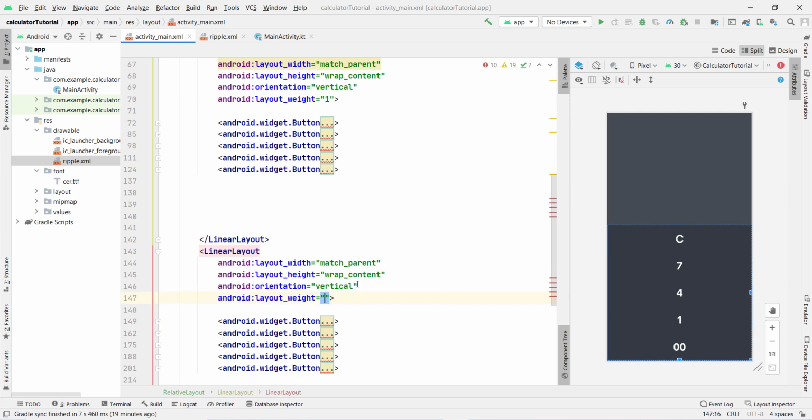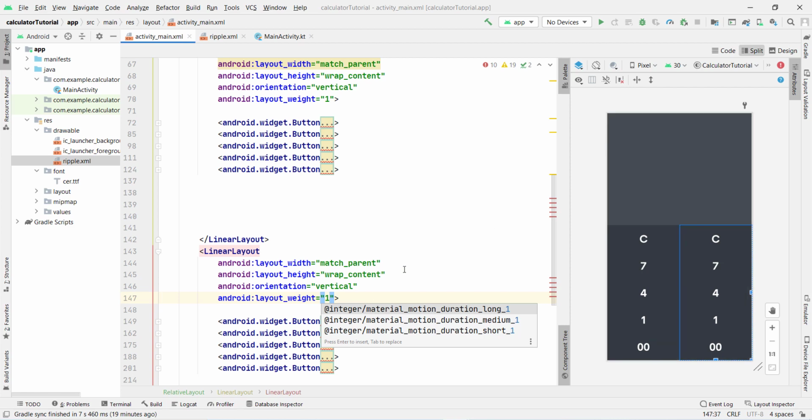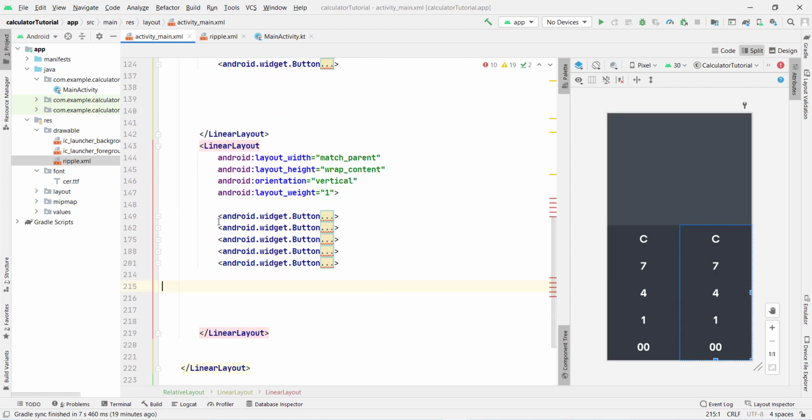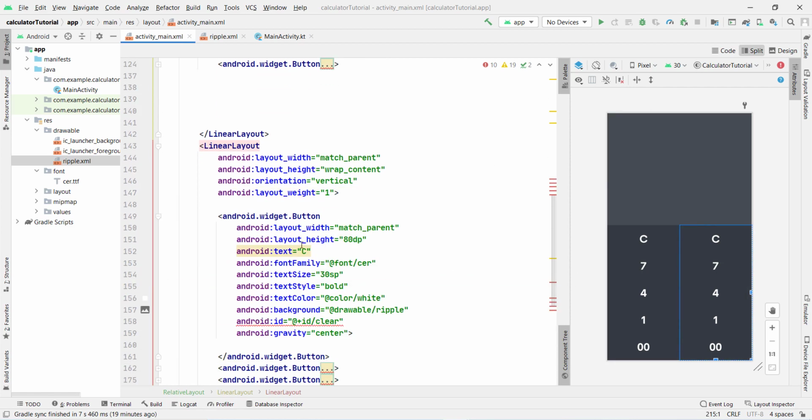And now see the beauty. You can see now it is perfectly placed here. So hope you understand how this kind of layout is created. So now this is our second column. So I open this design.